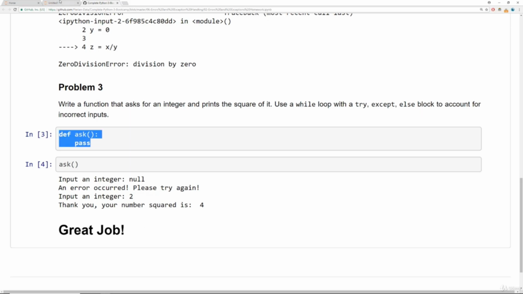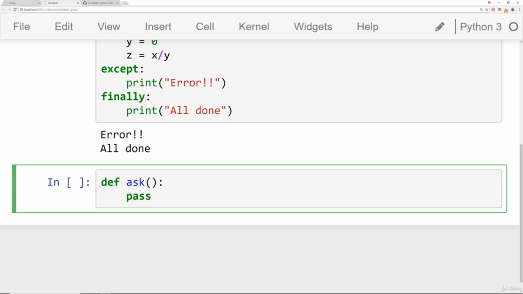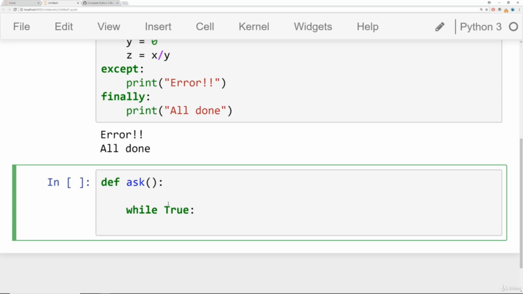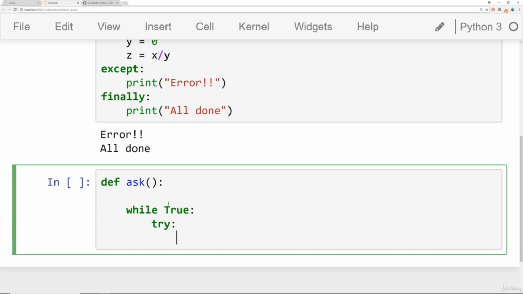So we're going to copy this. We did something very similar in the lecture. So what we're going to do here is say while true, and it's up to you if you want to say while true or while some condition. So I'm going to say while true, try to say n is equal to the integer input of enter a number.